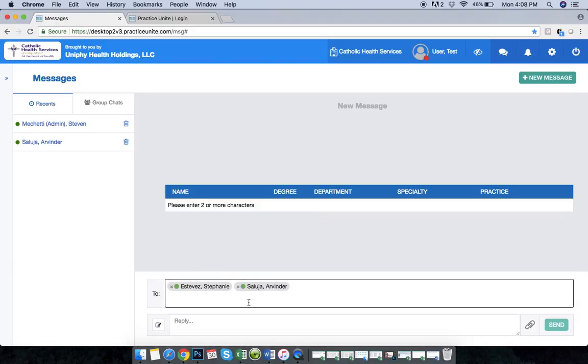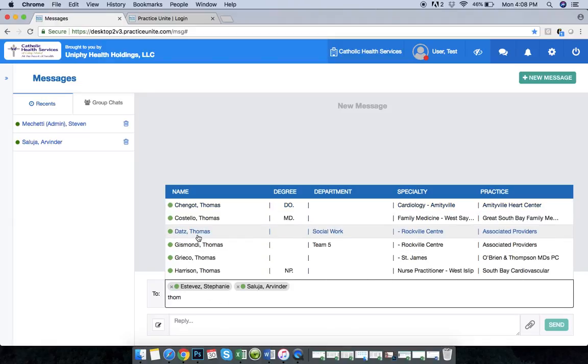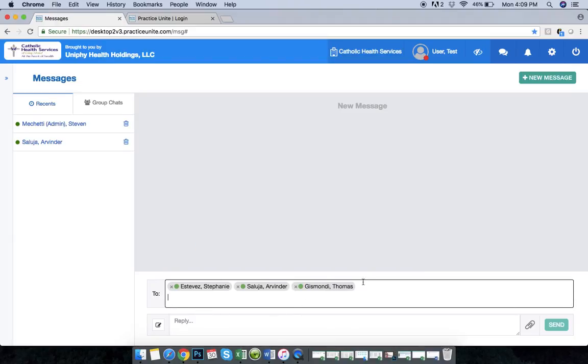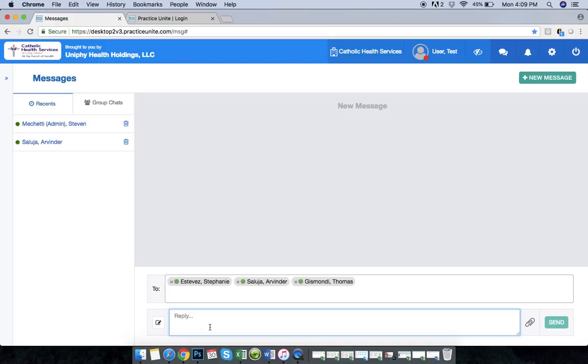Now, as I'm searching for people, I can search for them by their first name or their last name. And as I start to type someone's name, it's going to pull up a list of all the people that it correlates with at Catholic Health Services, so that you can differentiate between some people who may have the same name. You can differentiate for them by their degree, their department, their specialty, as well as their practice. So once you've found all the names of the people that you want to send a message to, again, simply type in the reply field the message that you want to send and click Send.